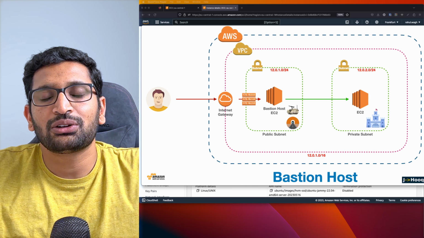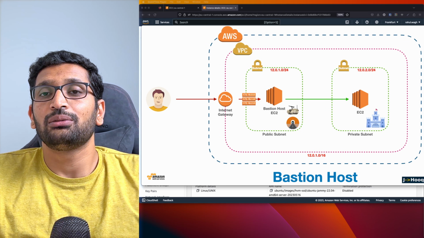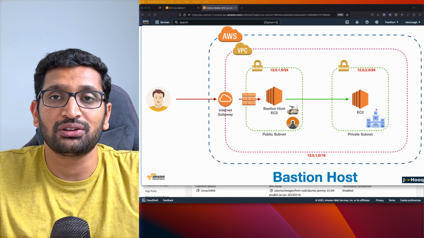Hope you liked today's session on setting up your Bastion host and all the AWS network related stuff which is necessary for this whole setup.